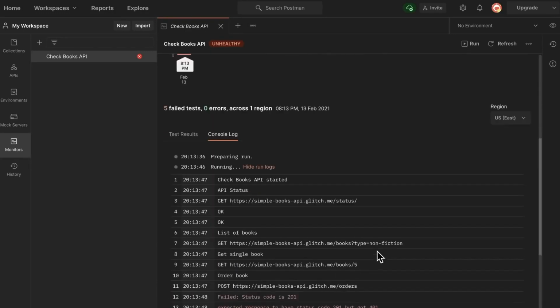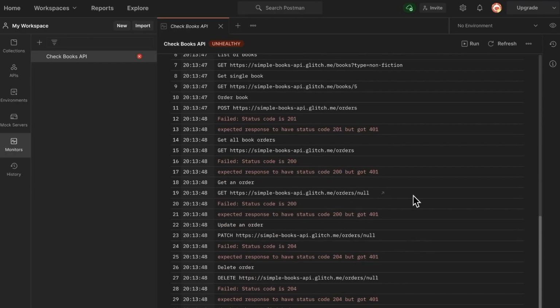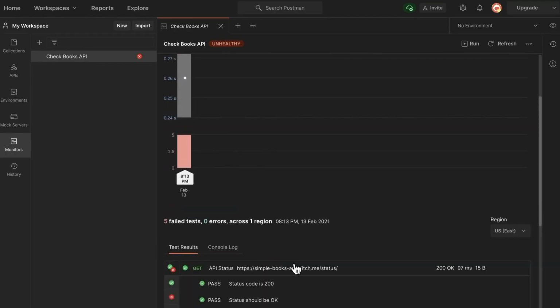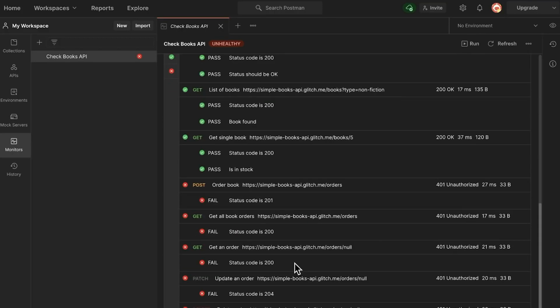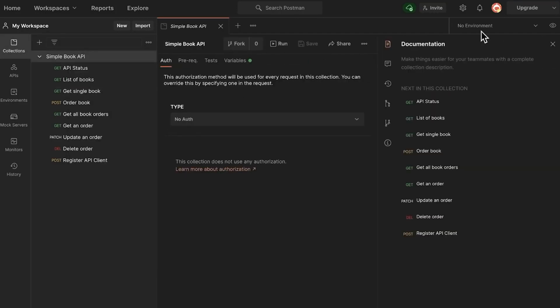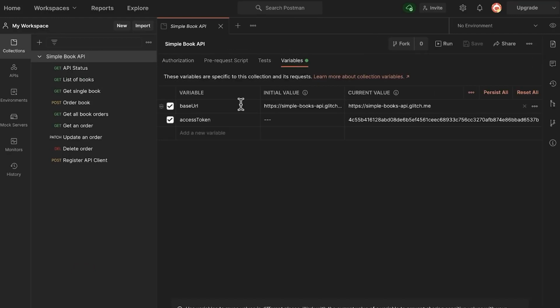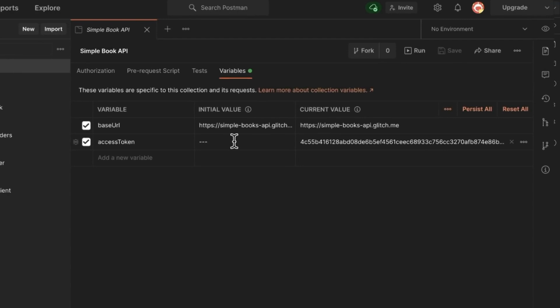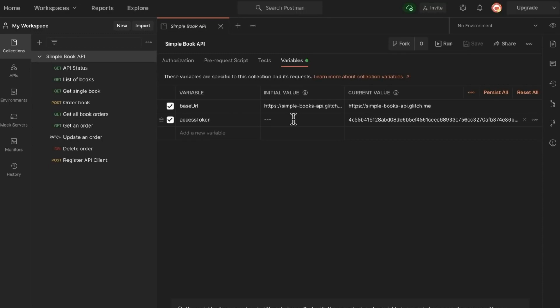There is not so much information in regards to this, and you'll kind of have to guess what has happened. As you remember, at one point we created inside our collection this token, which we have manually generated, and we haven't specified it in the initial value. Now, when we have created this monitor, essentially we have shared this collection with Postman. And because we haven't provided the access token, they don't know what they should do. So this is why this will fail.